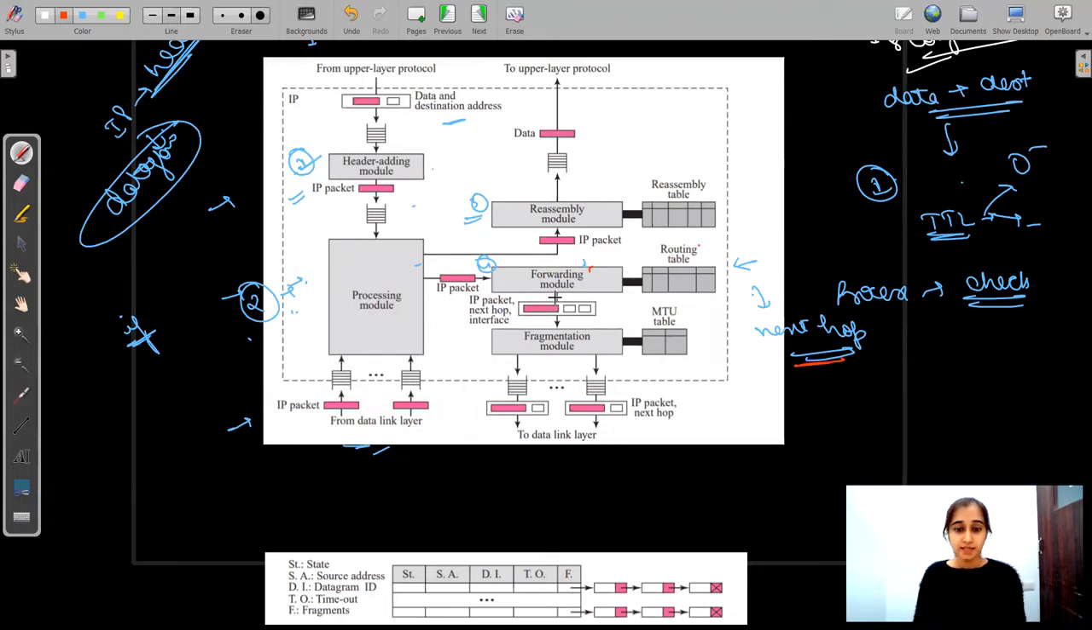Then it sends the packet along with the next hop address to the fragmentation module. So it adds the next hop address to this datagram. See here, the packet has the next hop interface along with all the other information that it has, and it sends that to the fragmentation module. Now what does the fragmentation module do?